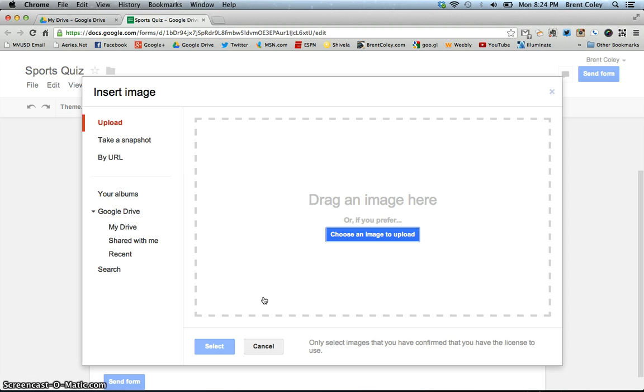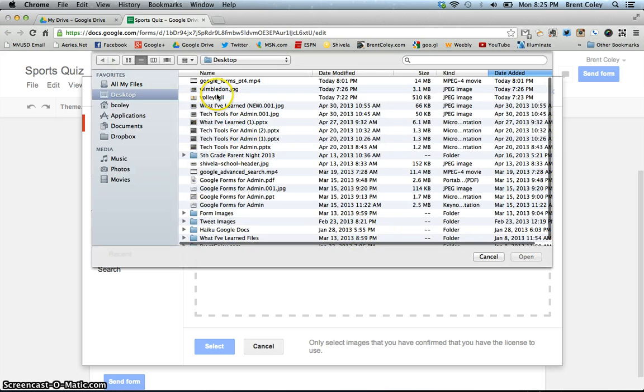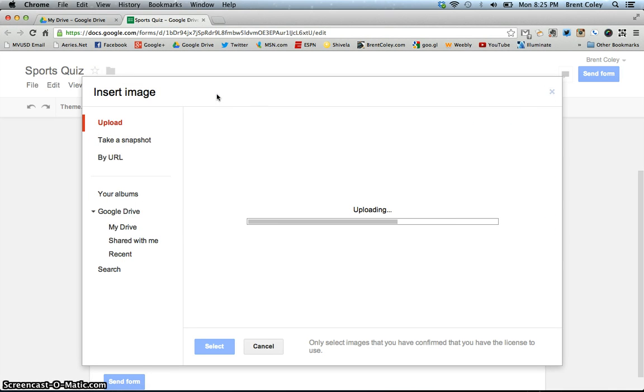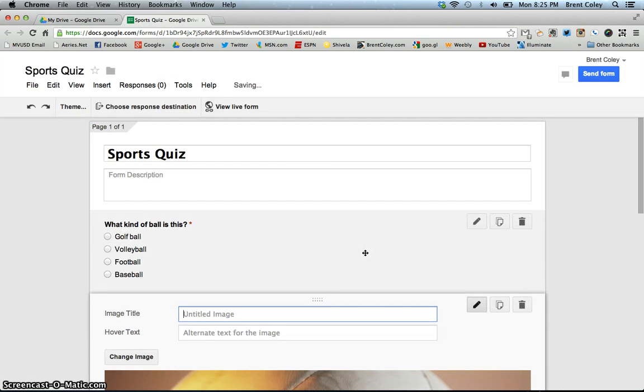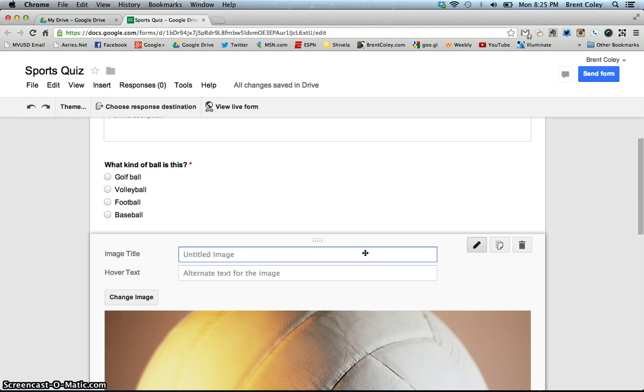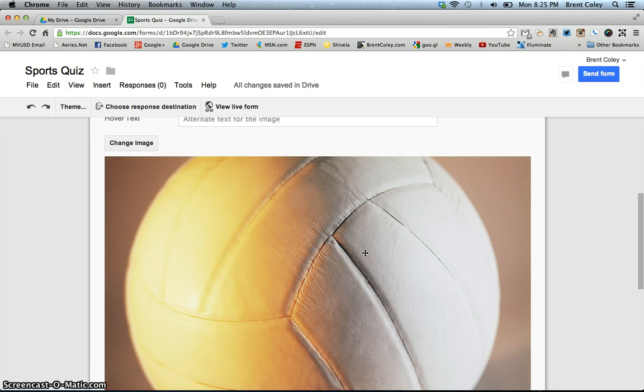Now, I already have the pictures that I want to use on my computer, so I'm going to choose this right here in just a moment. But you also have the option, you can take a snapshot with your computer's webcam, you can get it from your Google Drive, or you could search from the internet and find pictures to put in your form. Again, I already have my picture, so I'm going to click here, and I have a picture of a volleyball. So it's going to upload into my form. So you can see there is my picture of a volleyball.